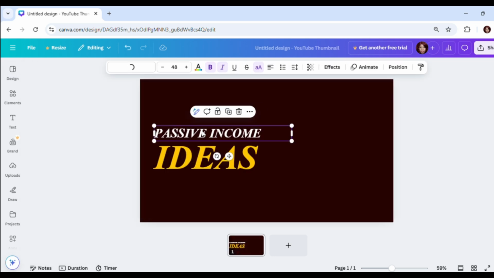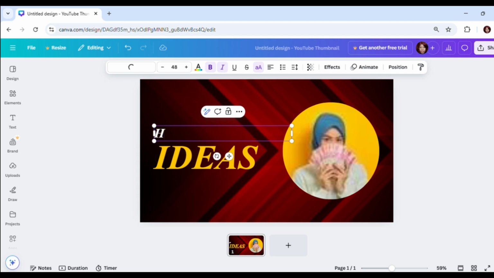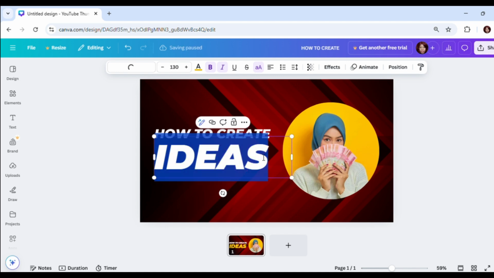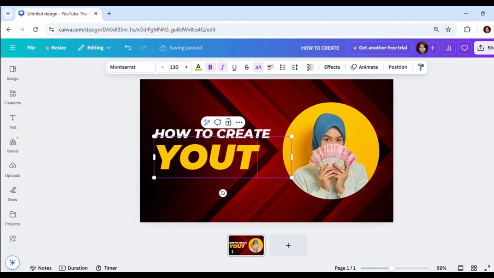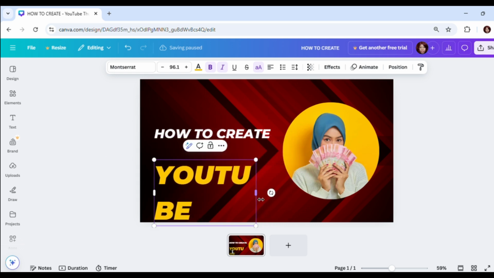Then I will delete it. So after deleting, I will now type how to create. I'll leave it like that. Then edit the second one to YouTube. Then reduce the size to the sizes of my choice. So then I'll raise it up.